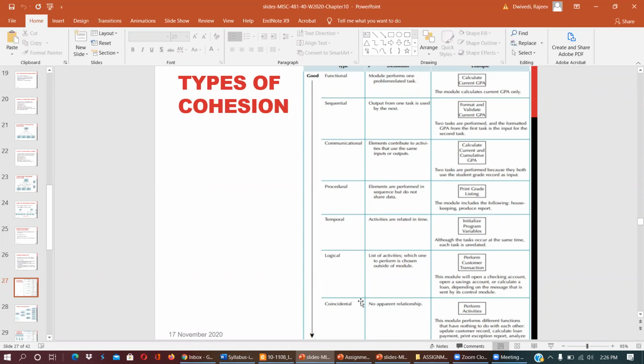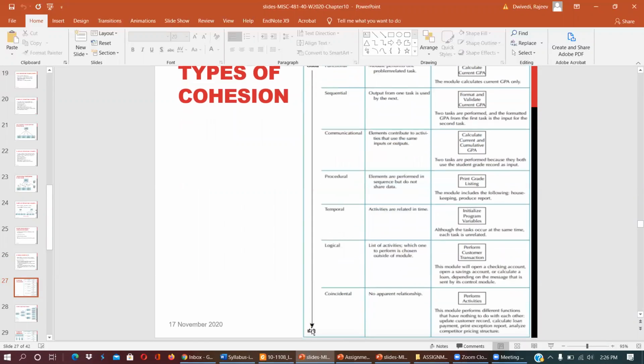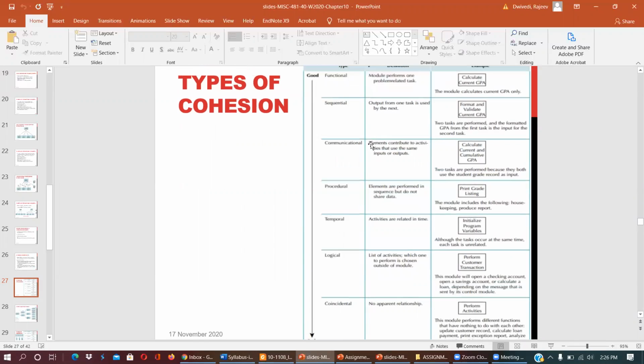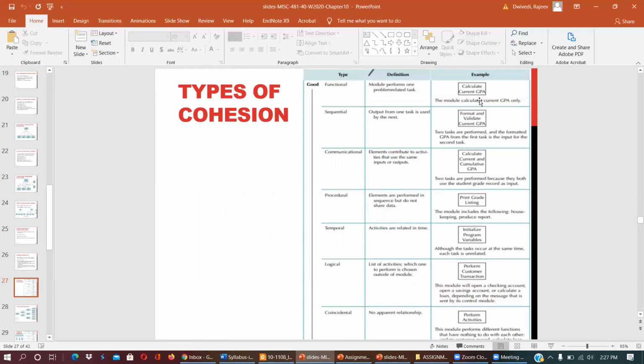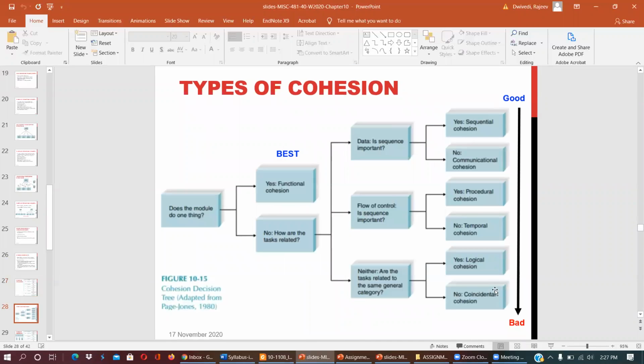Outside of the module, and coincidental, no apparent relationship. So basically, you can see this goes from good to bad. This is a type of cohesion. And here are the examples which you can see. Types of cohesion, this is the best.